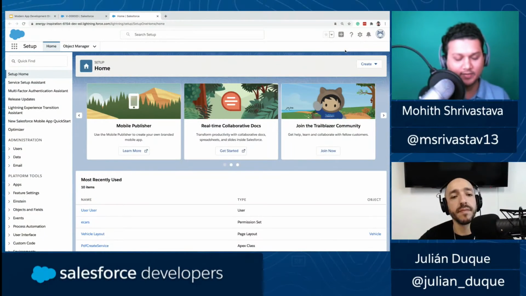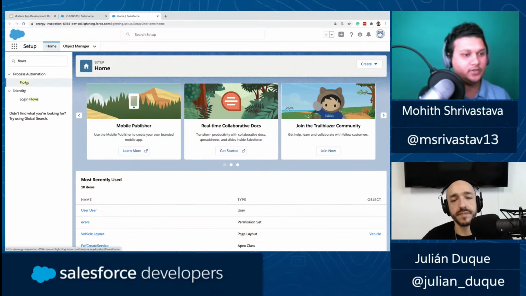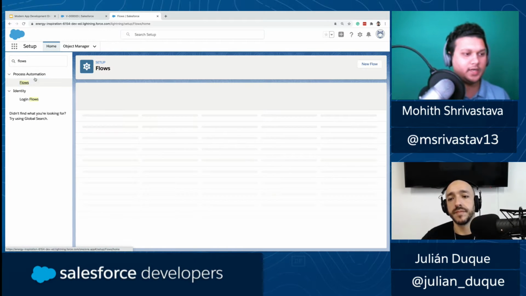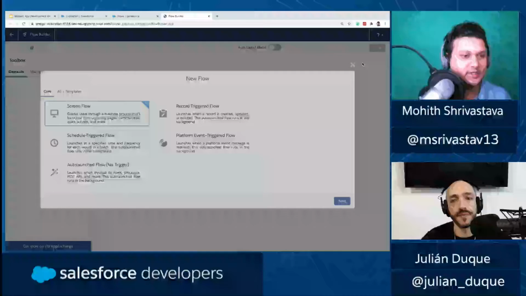I have a slide where I talk a bit about when to go for flows, when to go for Apex, and what type of things fit in there. So let's actually go to the flows. Again, it's in the setup UI. You go to setup and find flows. There's already a flow that has come as part of the code base, which is the web notification push flow. You can look at it, but for now I'm going to create a new flow and go from scratch.